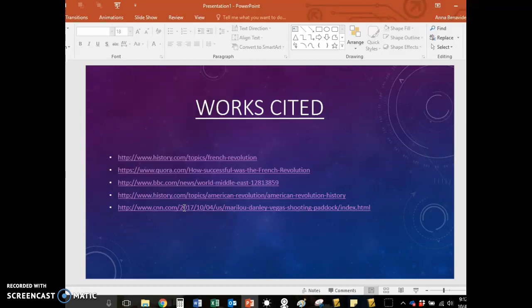What you need to do now is go over the sources by reading them or watching the videos. Go over the sources and pinpoint at least 2 sources that you're going to be using to answer the essential question.